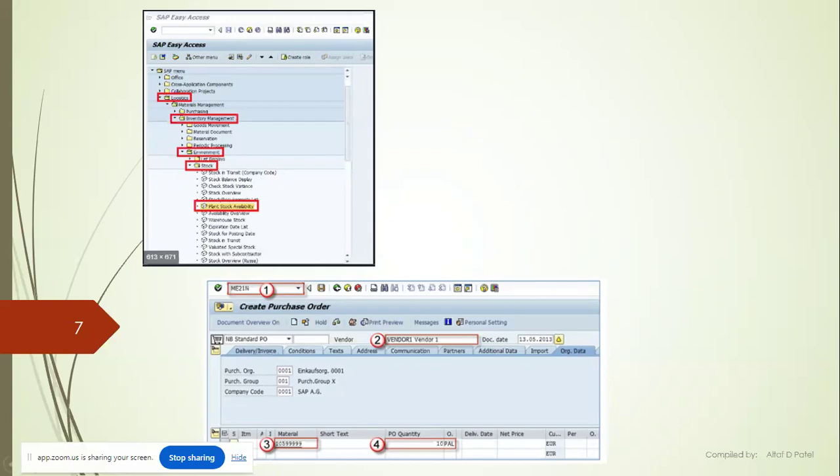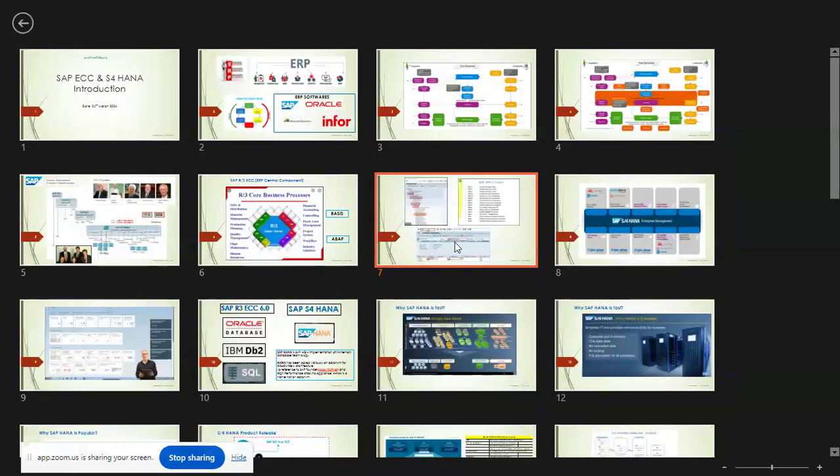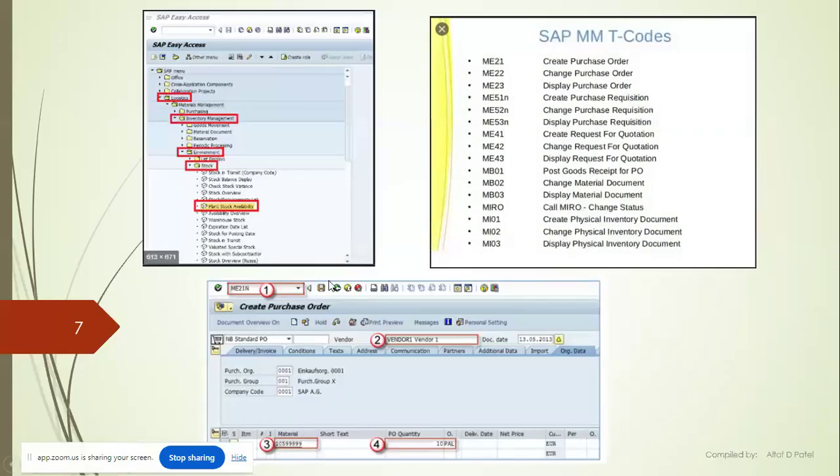So ME21 is for creating a purchase order, ME22 for a change, edit of purchase order, ME23 is for a display. So until you know the transaction code, and there used to be more than 100 to 150 transaction codes, you can imagine, for creating a purchase order, creating a purchase acquisition, MIRO or a physical inventory.